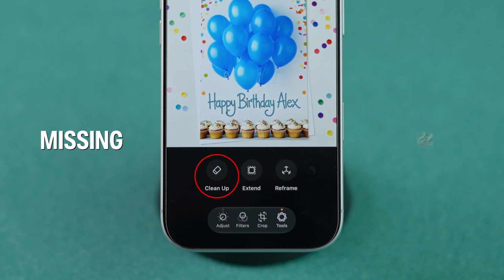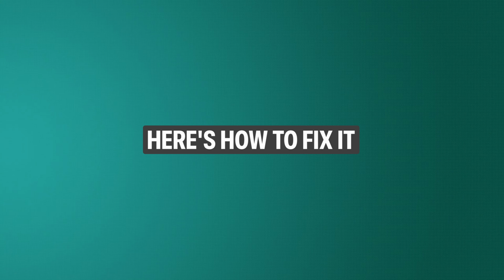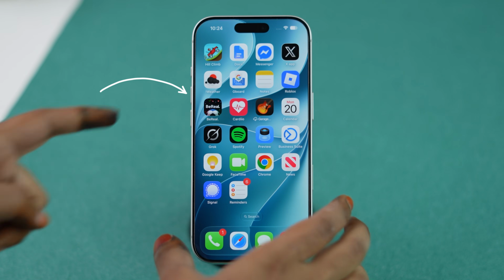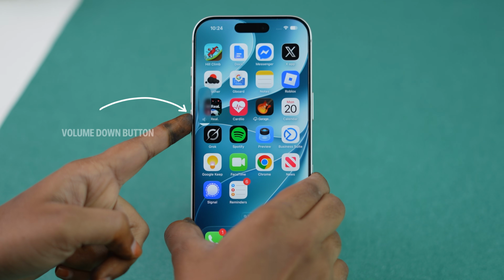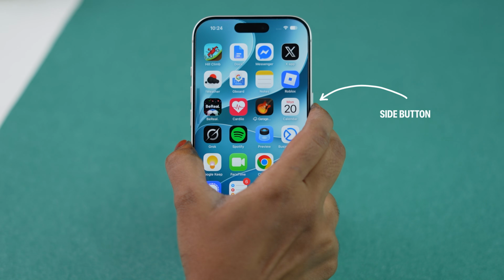Cleanup tool missing after iOS 27? Here's how to fix it. Restart your iPhone. Press and release the volume up button. Press and release the volume down button. Press and hold the side button. Keep holding it until the Apple logo appears.